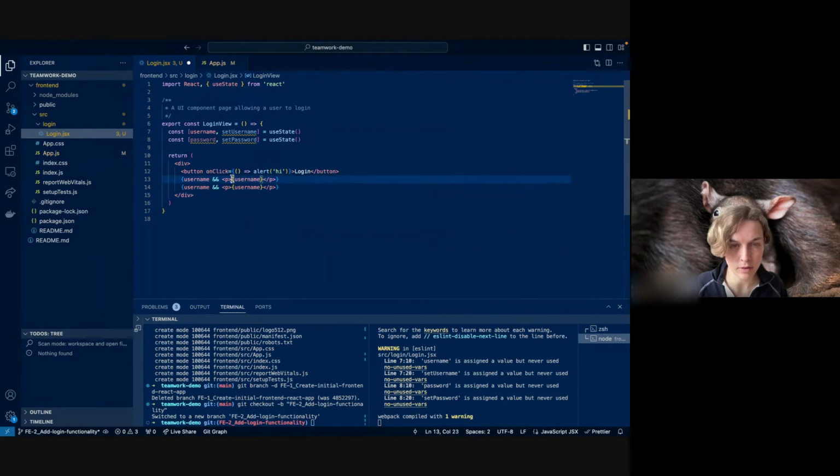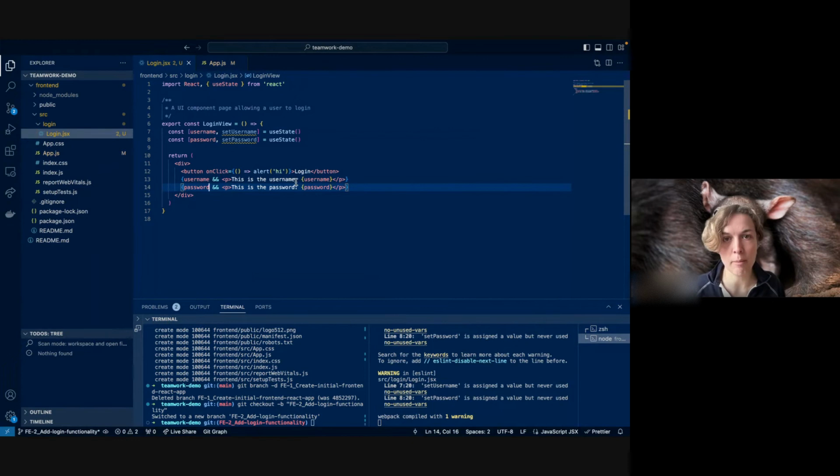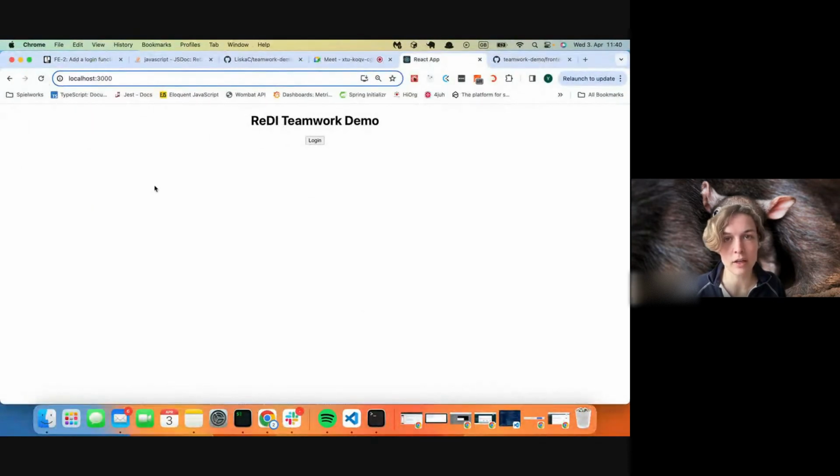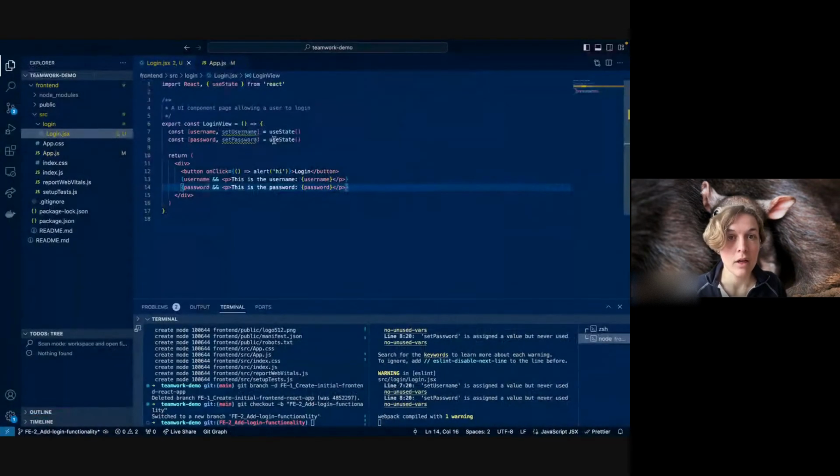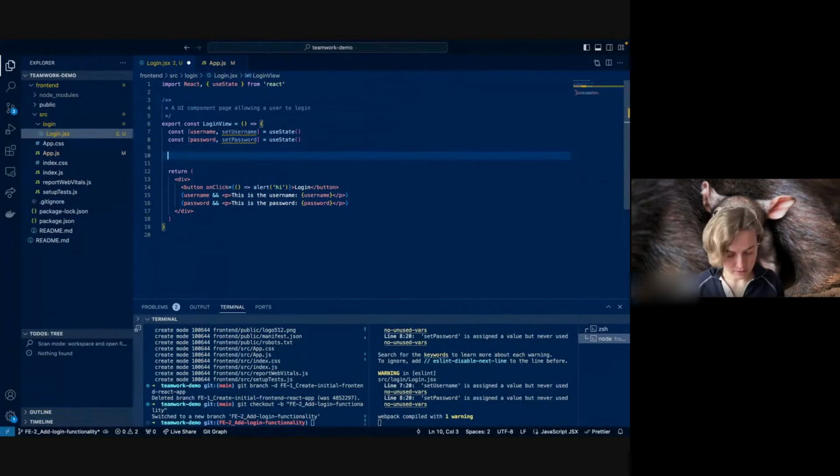In fact, let's do: this is the username. This is the password. Okay, change this to password. Change that to password. Cool, and nothing should show up because they're undefined. Let's check. Yeah. Okay, now finally, let's set these.